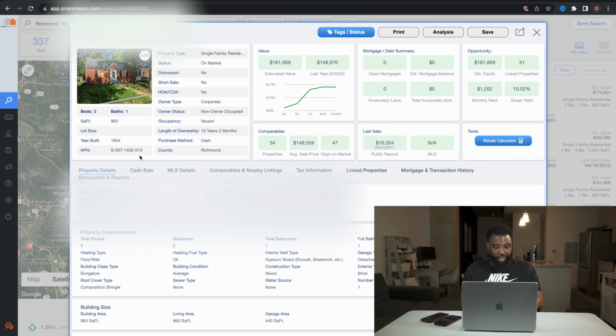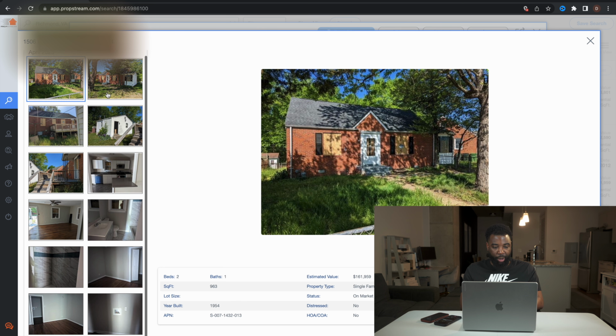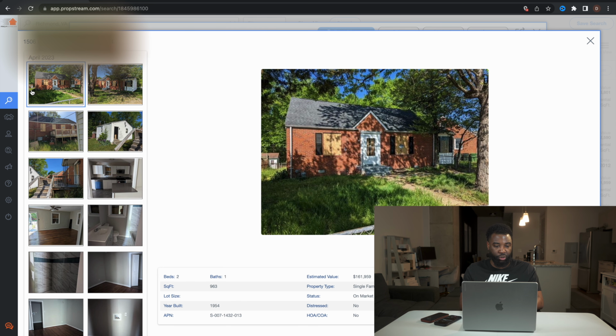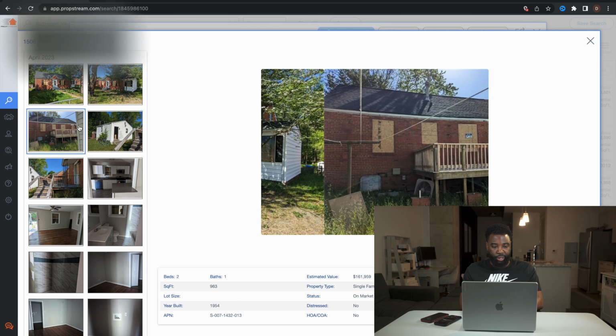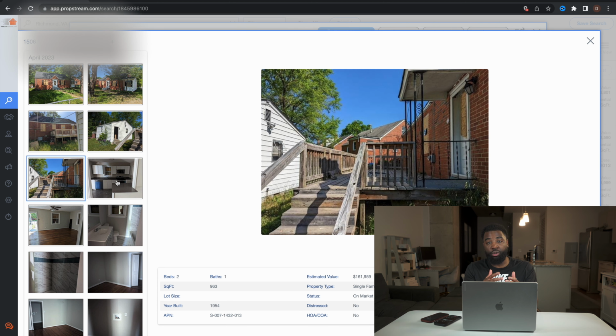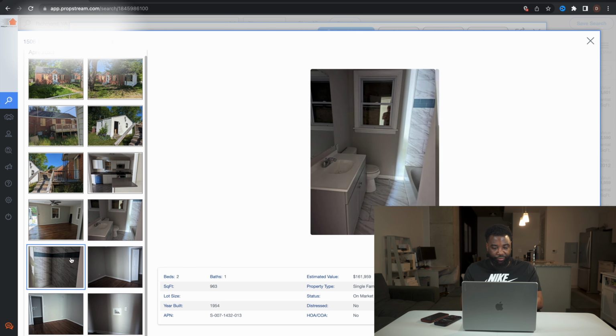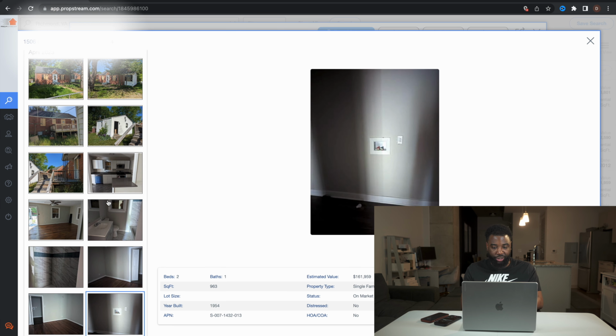Let's say that we're looking at this property right here. This will actually be perfect for a wholesale deal. You see it's all boarded up. Now I'm going to show you how you can use Propstream to run comps real quick. I have more detailed videos on that, but I'm just going to show you how you can use it real quick. You see you have the pictures of this particular property, so you see how it looks.